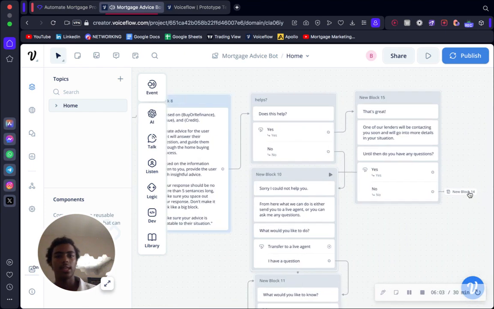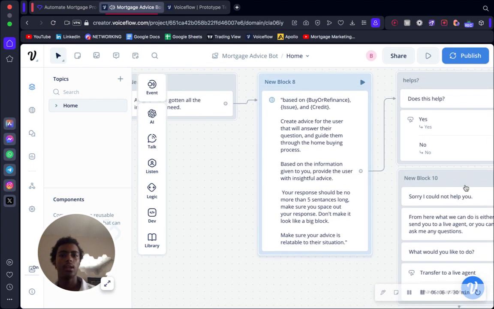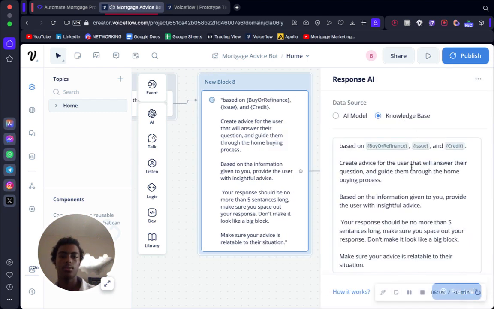But the part I really wanted to get to was the actual prompting of the AI function, of the knowledge base for the response AI. So I said, based on if they want to buy or refinance, based on what the issue is, and based on where their credit is, give advice to the user based on the information that you got, and make sure your response is no longer than 5 sentences. Make sure you space it out, so it doesn't look like a big block, and that the advice you actually give is relatable to the user's situation. So what that's going to ensure is that the user, they gave you their name, number, email. In exchange, they're getting advice, insightful advice from AI.